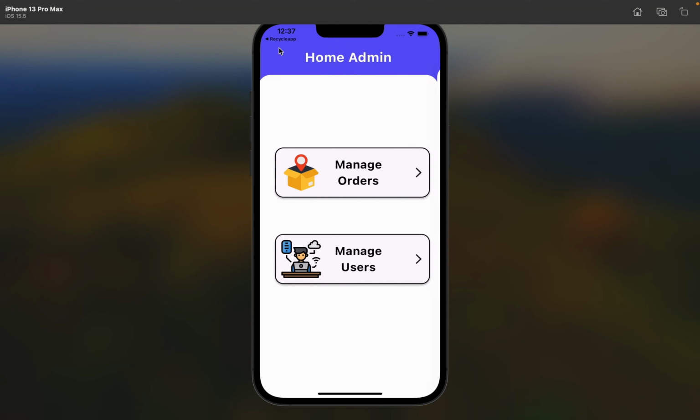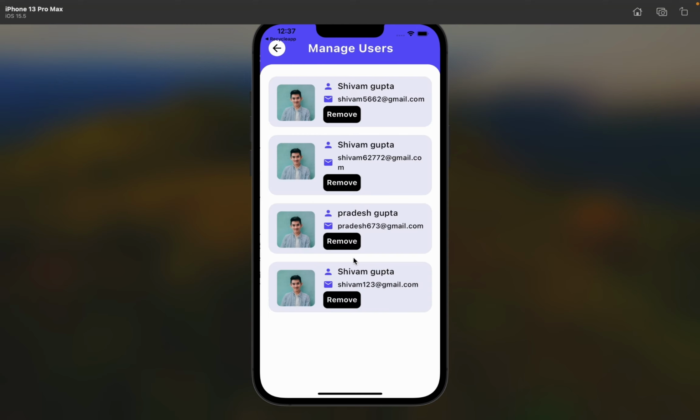Now let's move back here to the manage user section, and in the manage user section you can see all the users that are using this app, and if the admin wants to remove any of the users, they can simply click the specific remove button and remove that specific user.